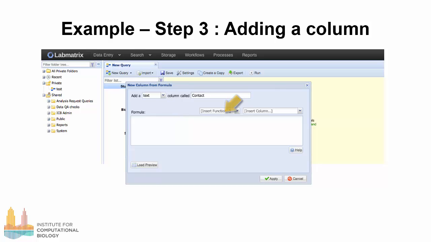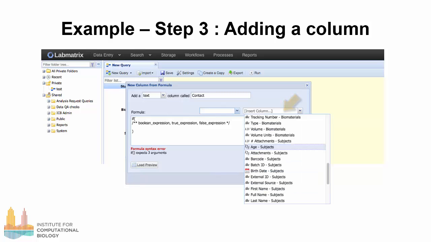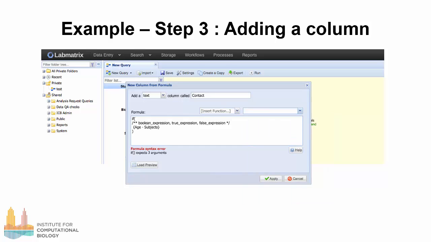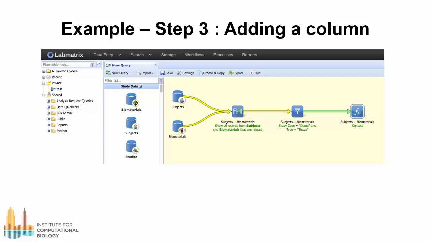Select If from the function column and a template will be provided. Select Age Subjects from the column drop-down and then change your formula. In this example, we want to add a new contact column with value of yes or no depending on the subject's age. Click Apply, and the new query node will be displayed on the canvas with arrows.